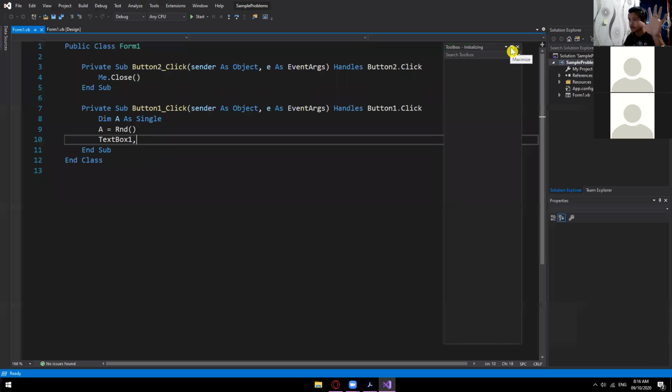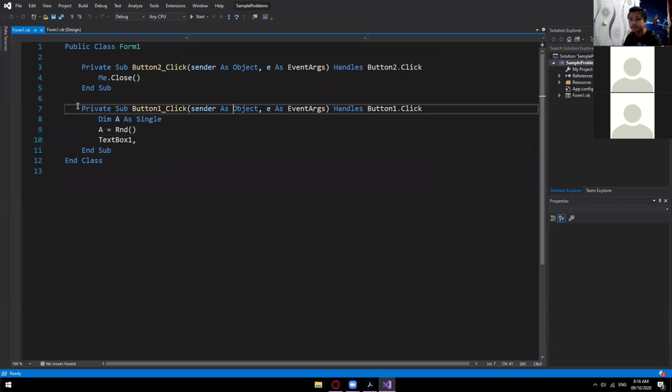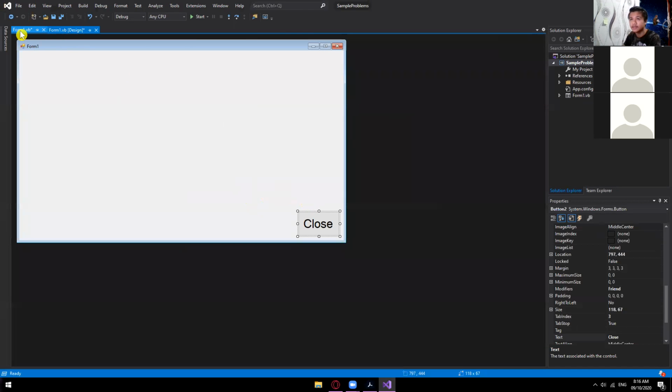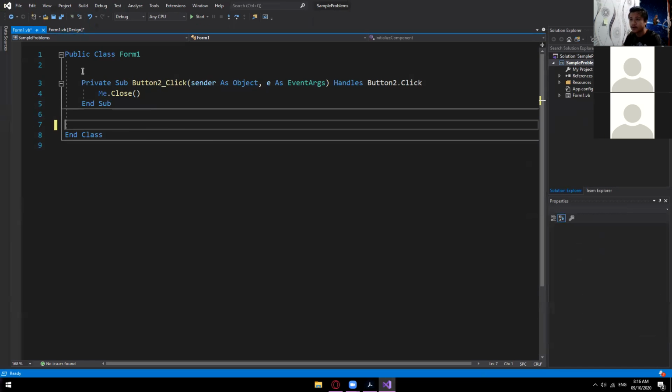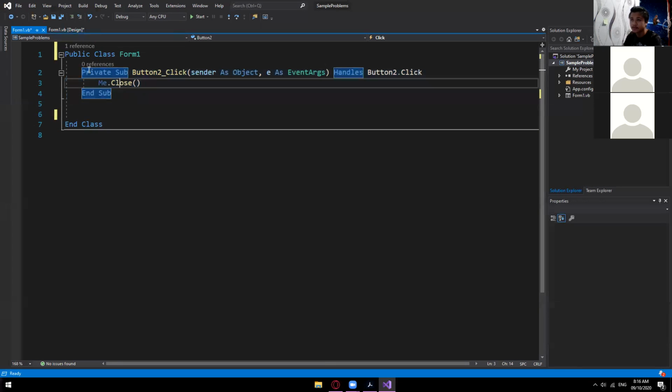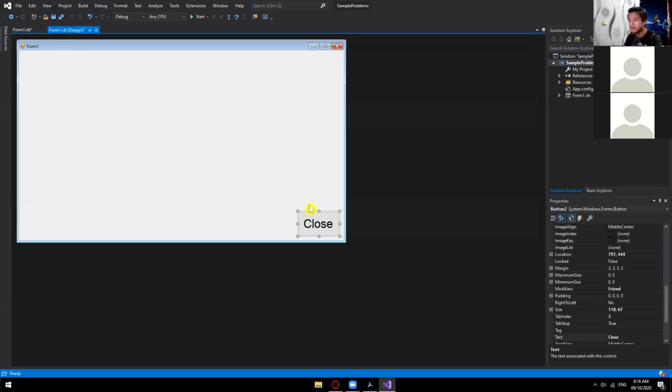So, do you guys have a question so far? Tanggalin ko lang to. Tanggalin ko lang dito. Okay. So, for now, ang meron lang ako is yung close button. Okay. So, I have one code here, which is for private sub button 2. Ano ba yung button 2 ko? Ito. Lipat ko lang to. Okay. This is my button 2. So, tignan nyo sa properties.